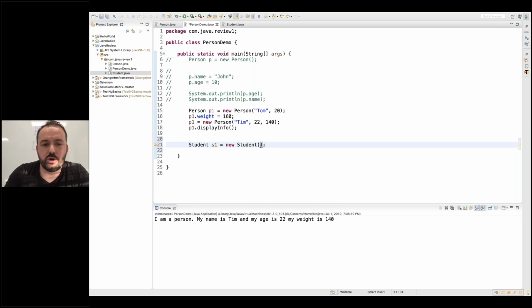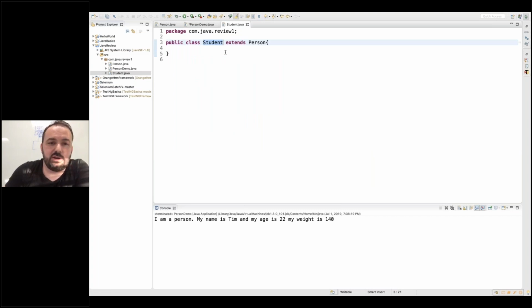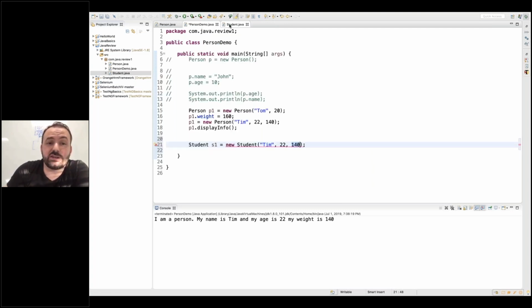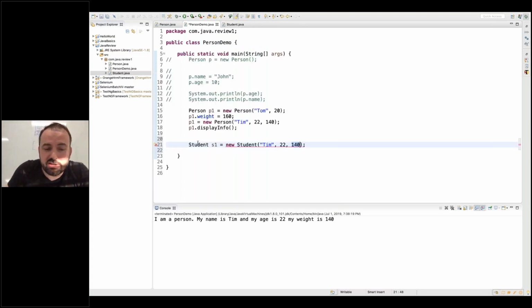Okay, let's try. We're saying Student, and let me just give the same as here. I want to call Student with a string name, an integer age, and an integer weight. As you can see, it doesn't work. Why? Because we don't have such a constructor here. So constructors are not inherited. Please take a note: constructors are not inherited from the parent class.